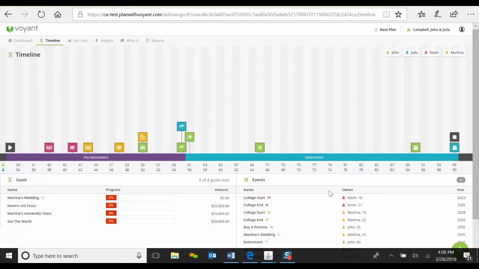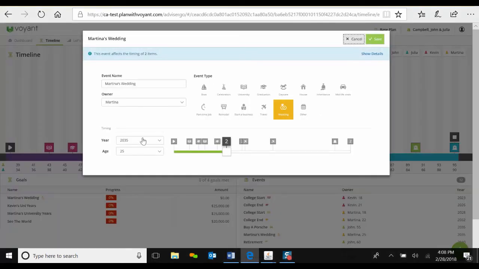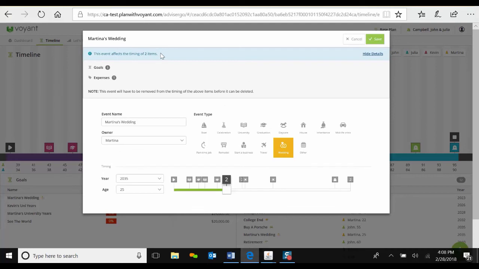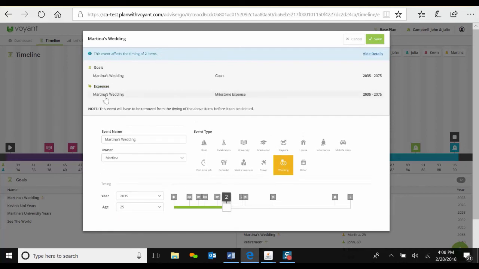Events in the timeline that are linked to items within a plan have special notation to alert you to that fact. If, for example, we select the event Martina's wedding, we can see here that the event is linked to two items in the plan, a goal and an expense. We can click to see what these items actually are.